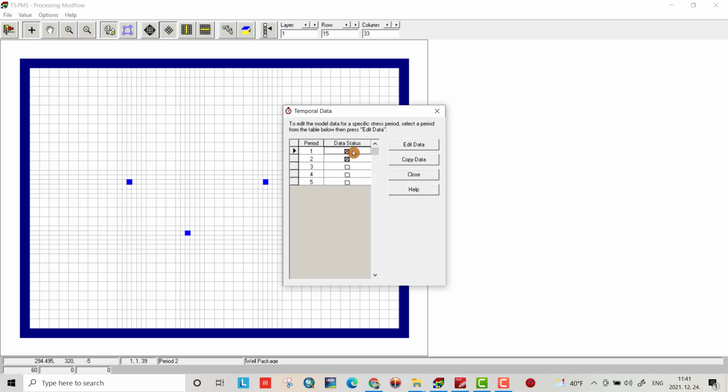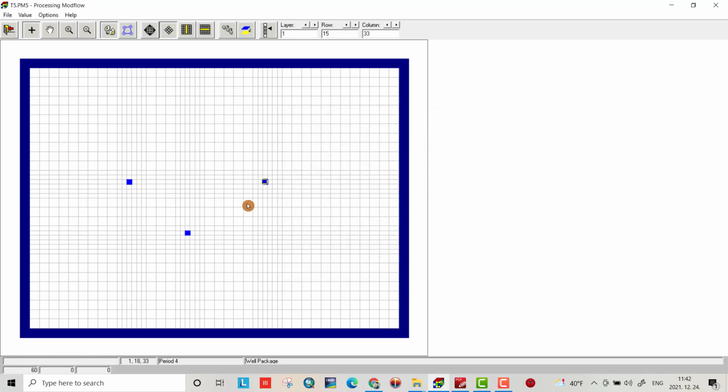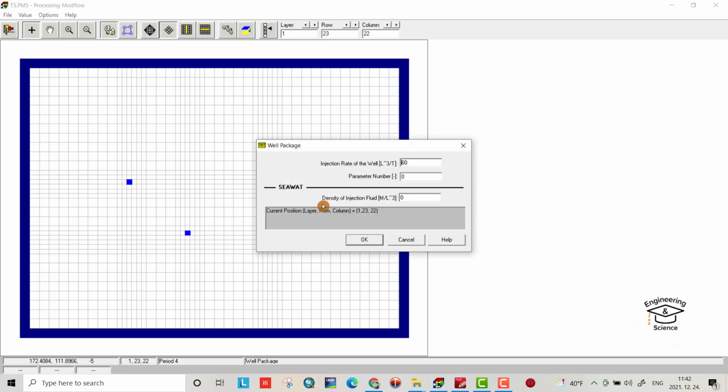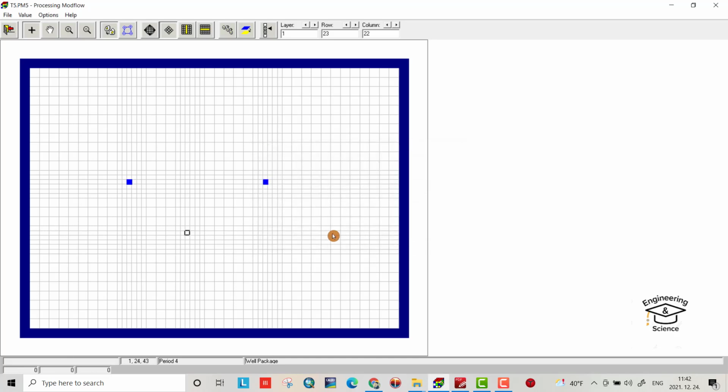For the third period, I want the same value as the first one, and for the fourth period, the same value as the second one. Let's copy 1, 2, 3. Okay, and the second value for the second period to the fourth period. Copy data to fourth. Okay. Now, if we check this one, it should be minus 120 for the production well and 60 for each injection well. Let's see. This one, we don't need here. Make it 0. Okay, it would be 60.